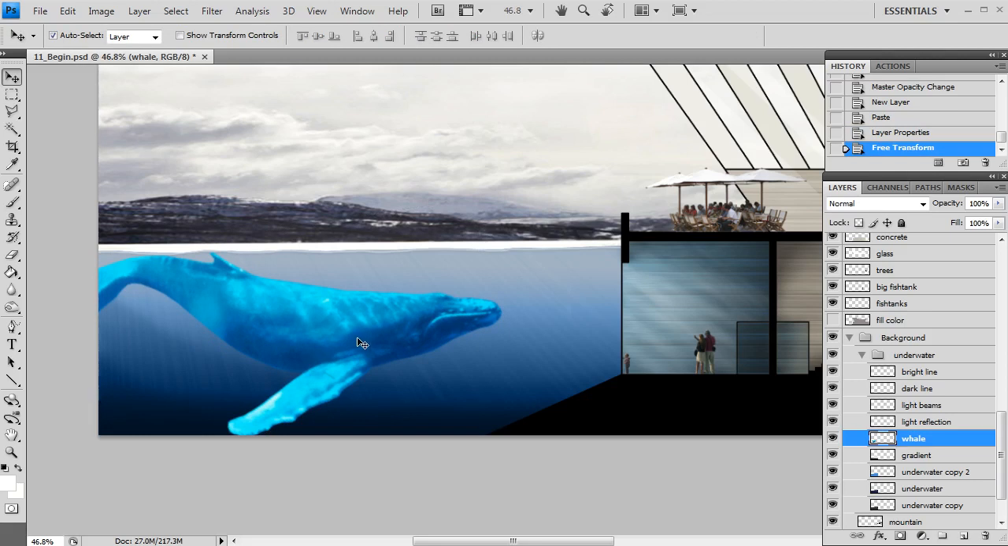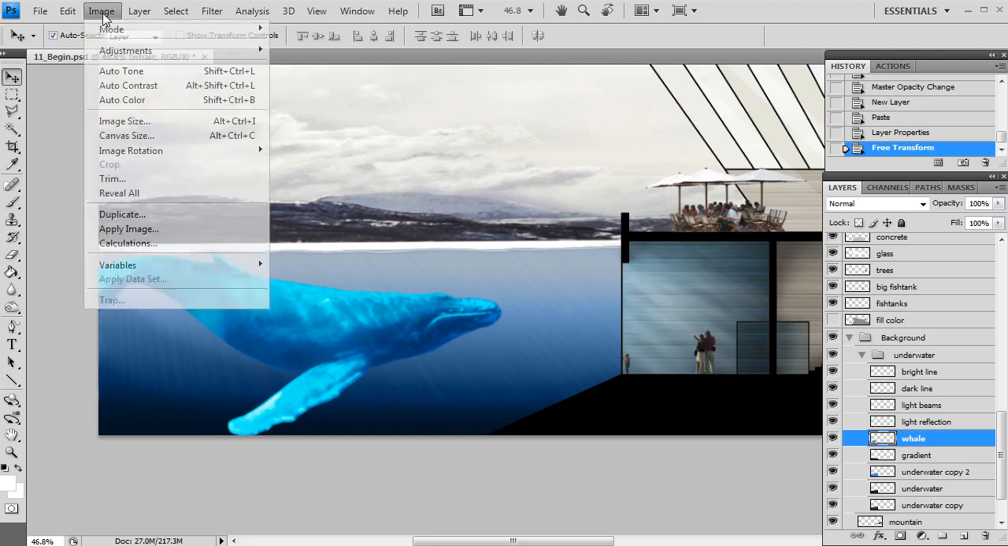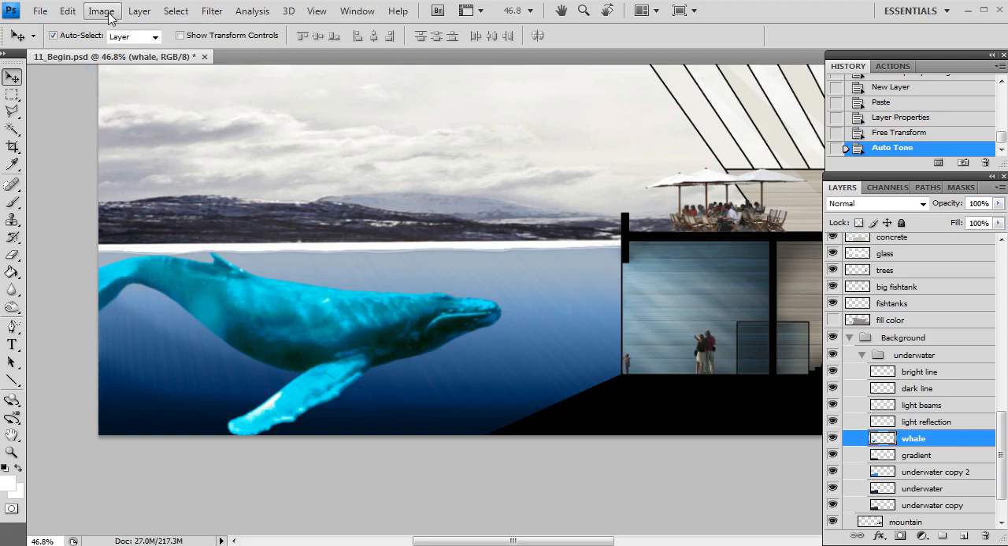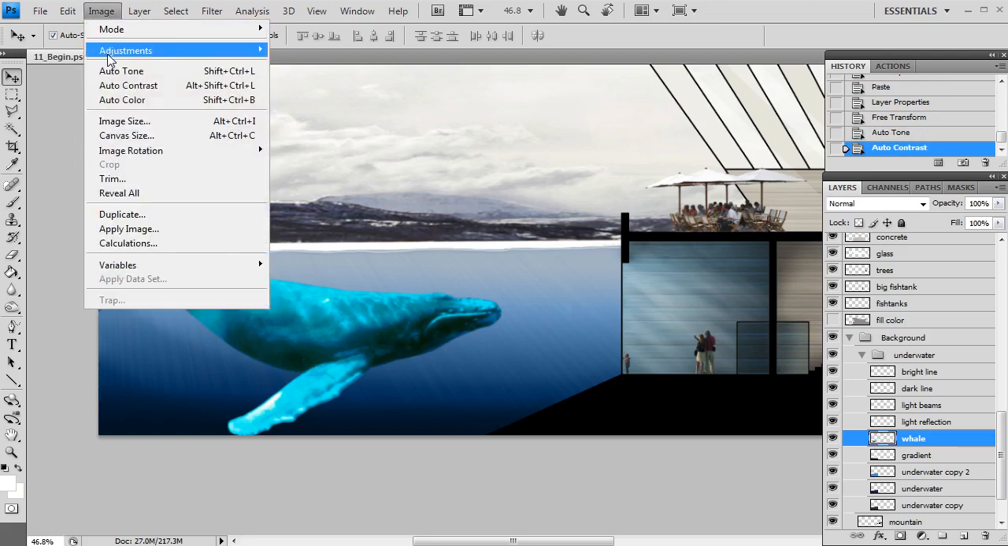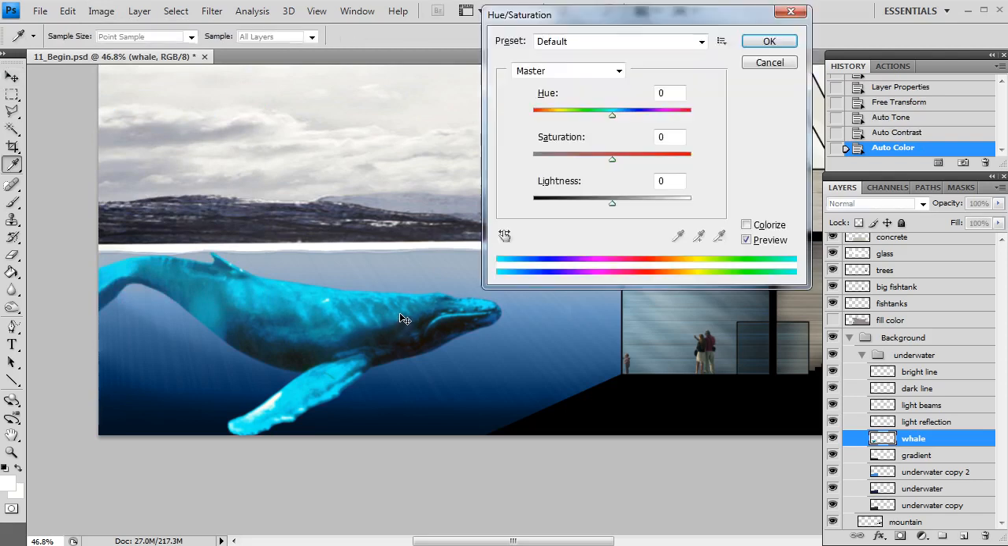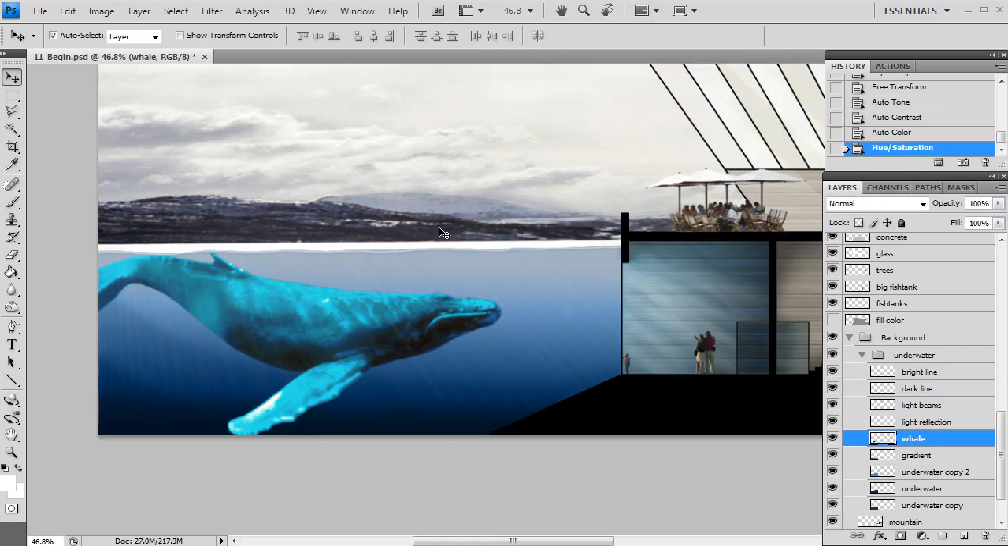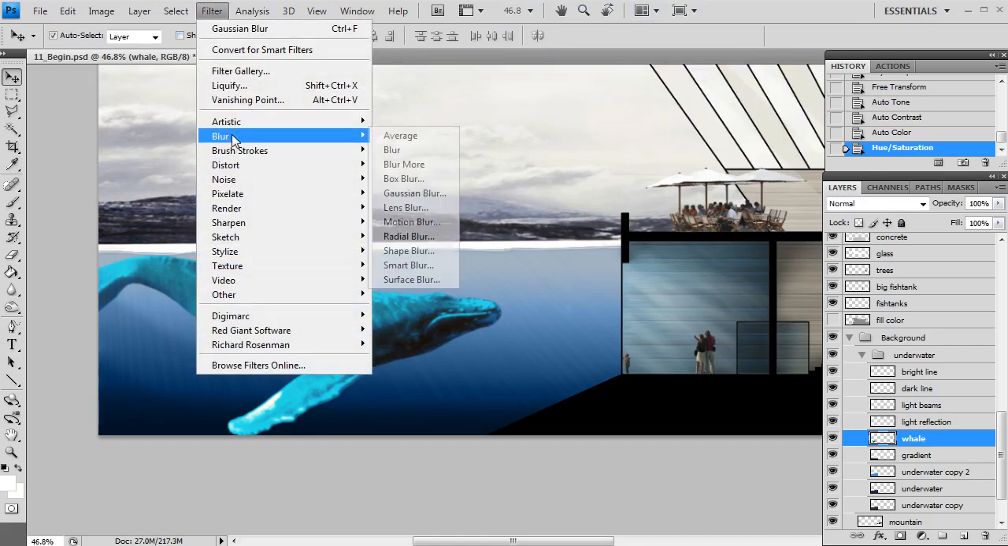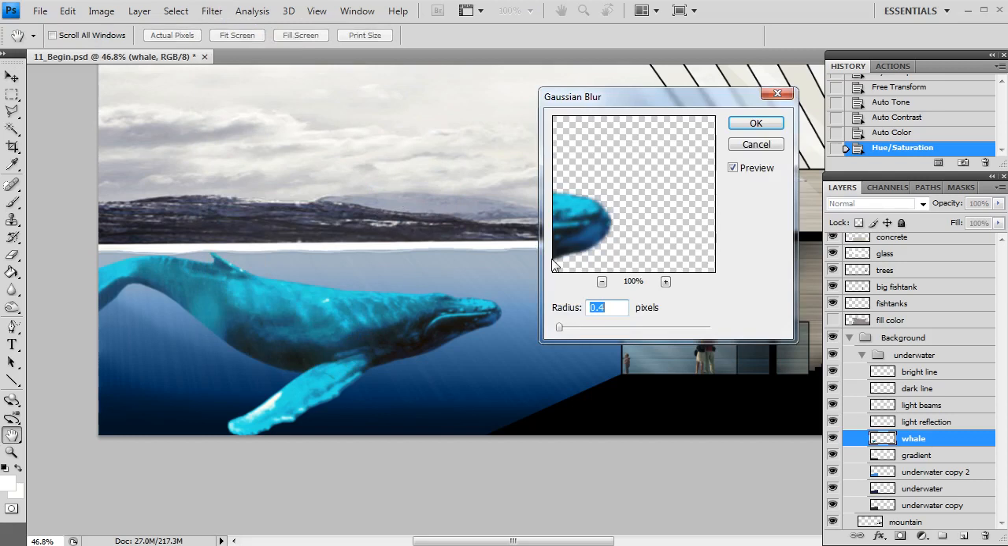Again, we're going to make some adjustments using the image menu: auto tone, auto contrast, and auto color. As well, we're going to lower its saturation a little bit. Now we're going to use a Gaussian blur filter again to blur its edges a little bit.